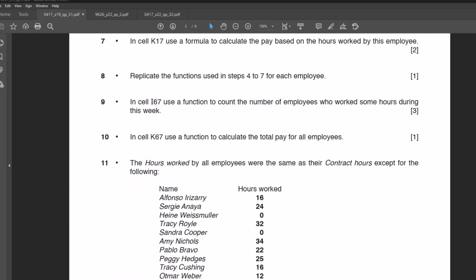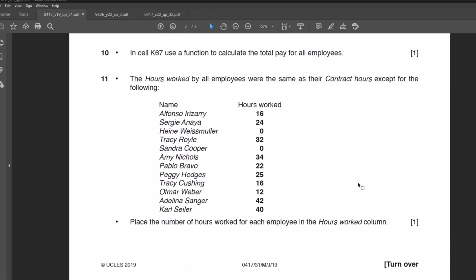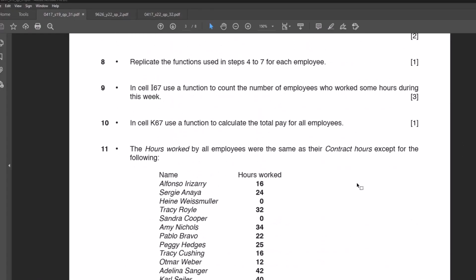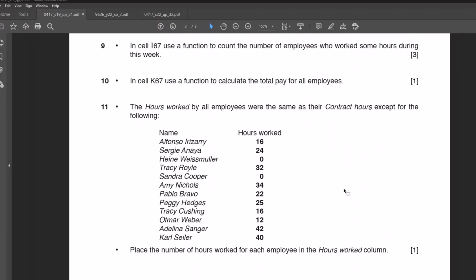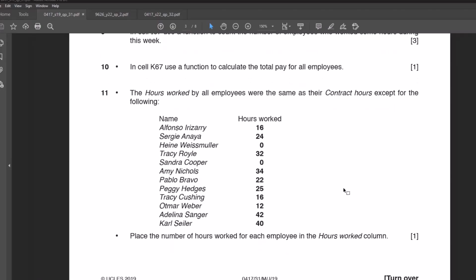So this question had a very simple lookup, or VLOOKUP, that was used. In the next video, we are going to look at another example where the lookup was slightly more complex than what we have seen over here.